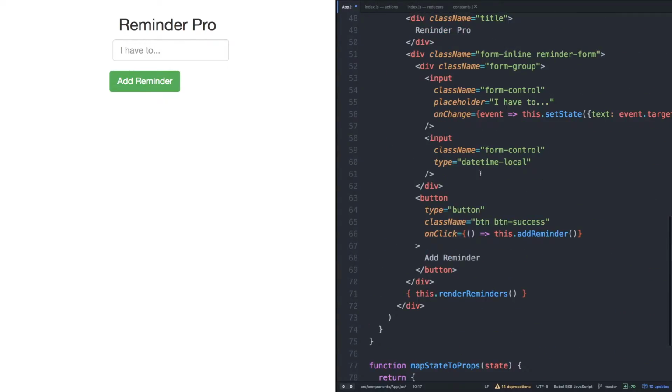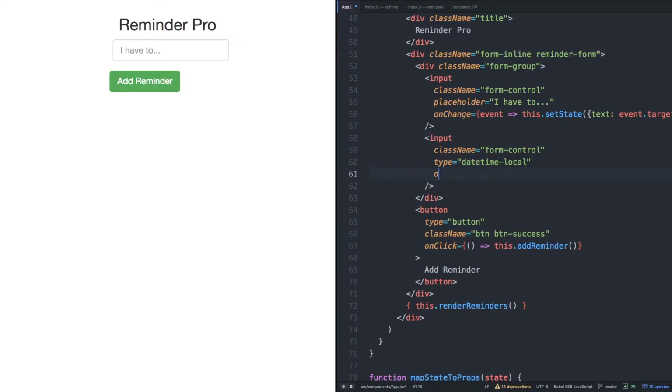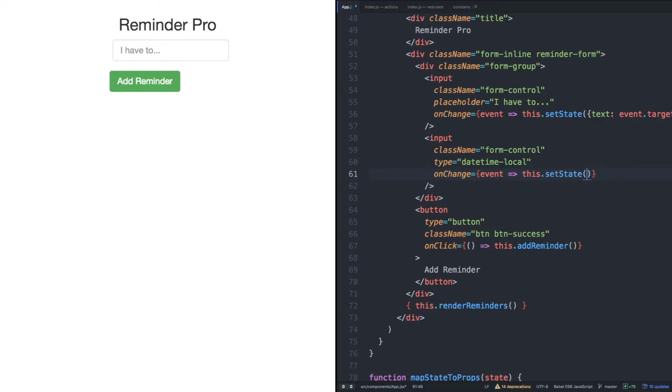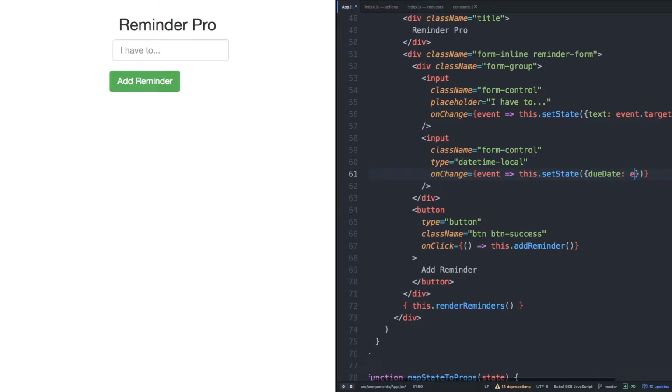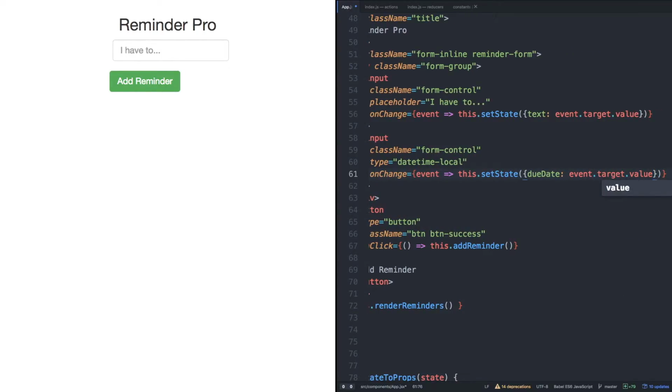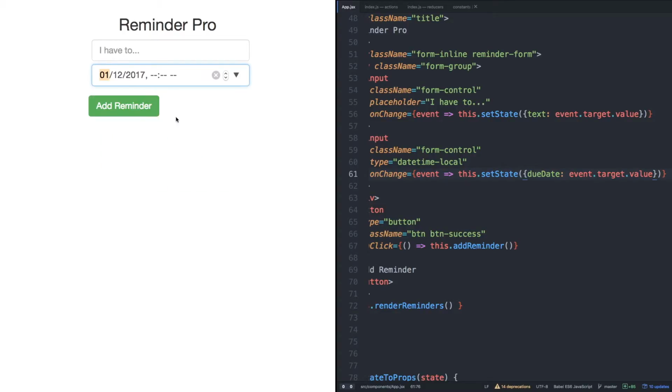Now we'll take advantage of the onChange function, just like above how we do with text. So we'll have an event variable, then we'll set the state of our due date to this input field's event.target.value. Great. Let's save. And as you can see, we now have a calendar view where you can put some times in.